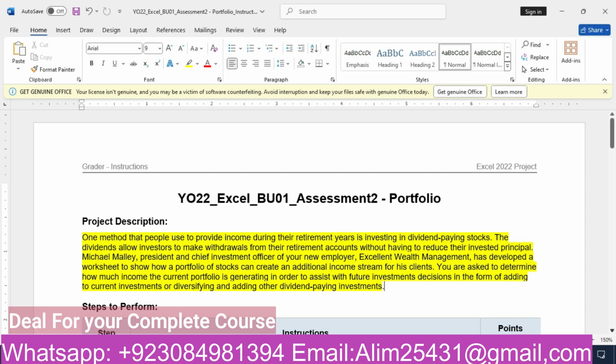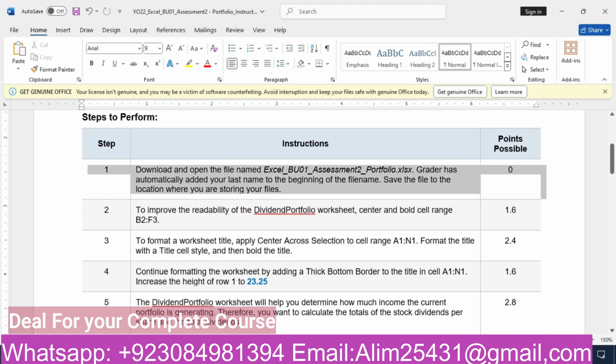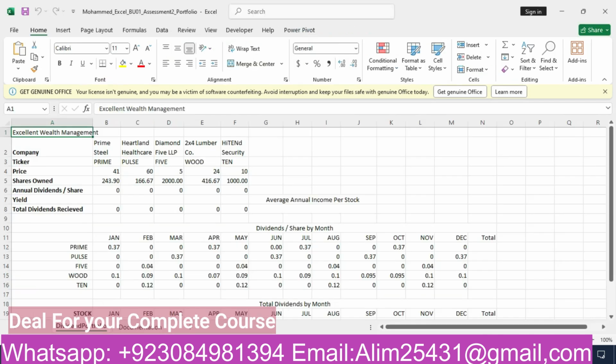That's our project description. We need to move to our first step. Our first step is to download and open the file named Excel BU01 Assessment2 portfolio. Grader has automatically added your last name to the beginning of the file name. Save the file to the location where you are starting your file. I have already downloaded this file. That's our file. Grader added my last name to the beginning of the file name.